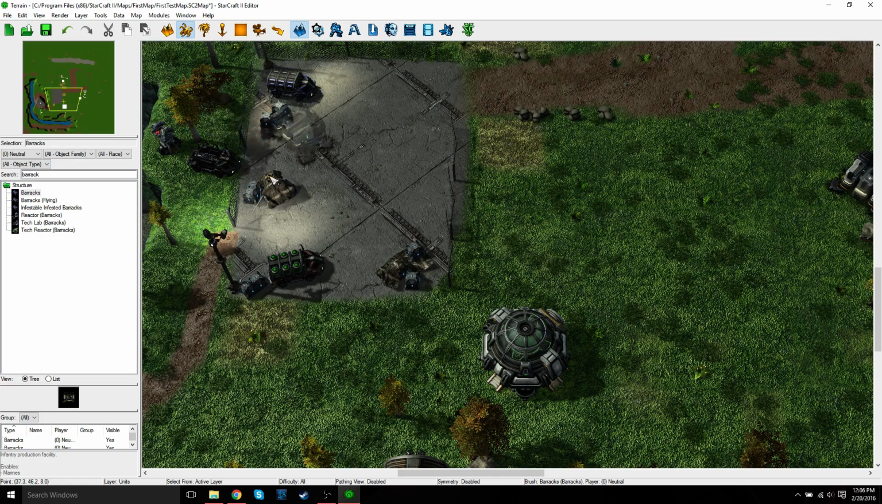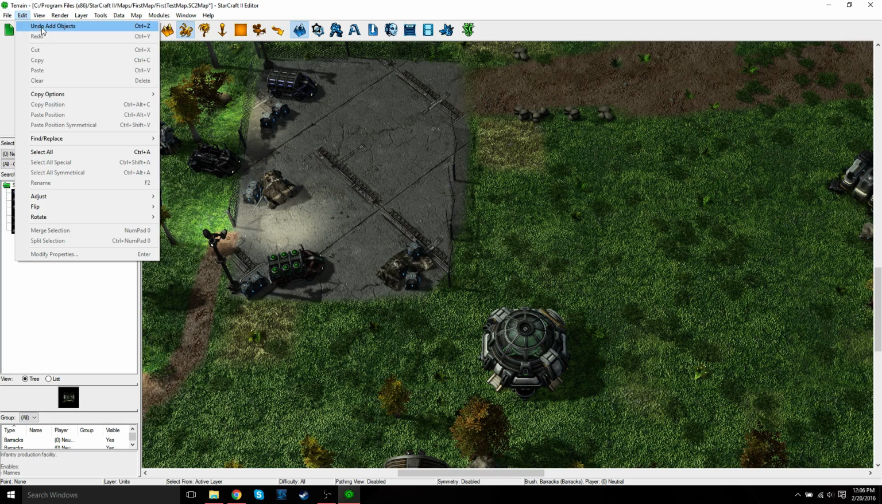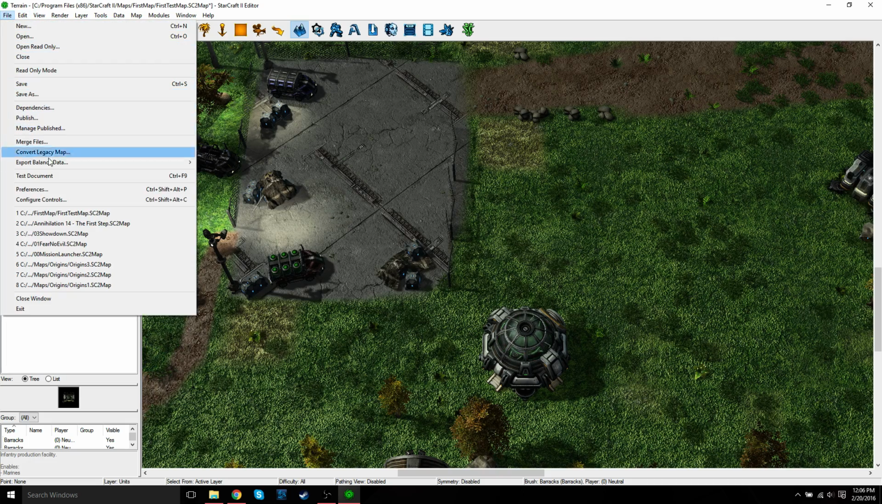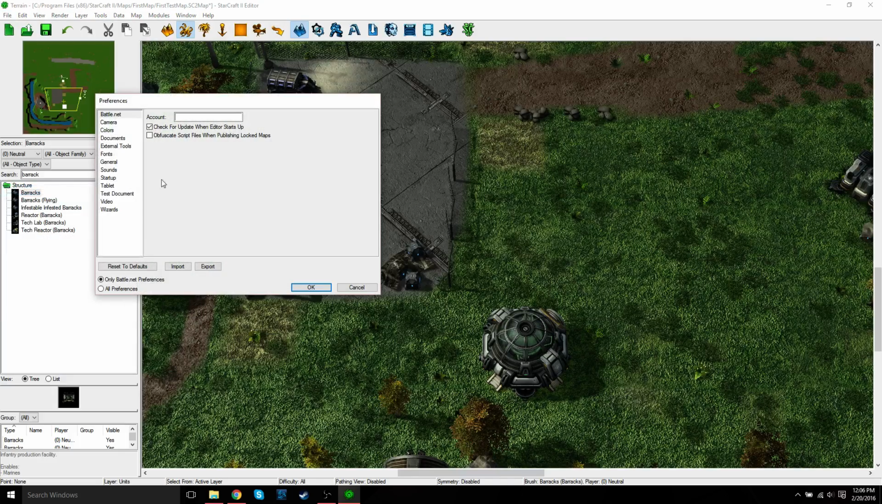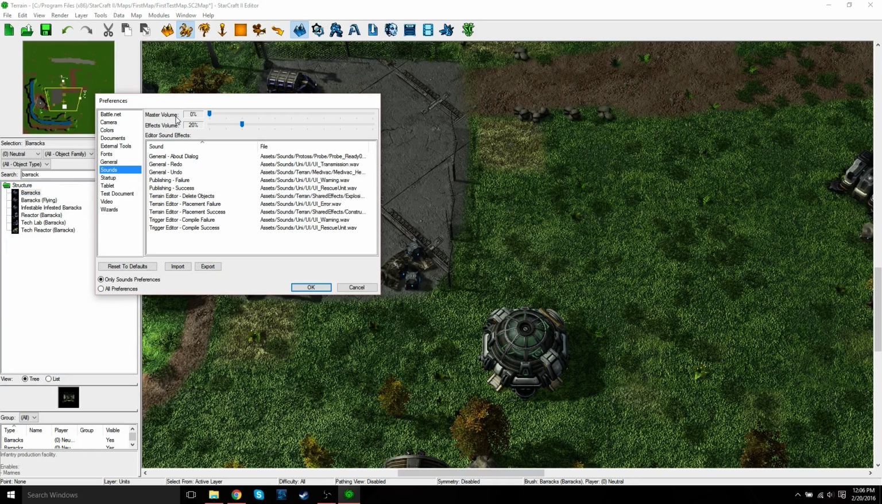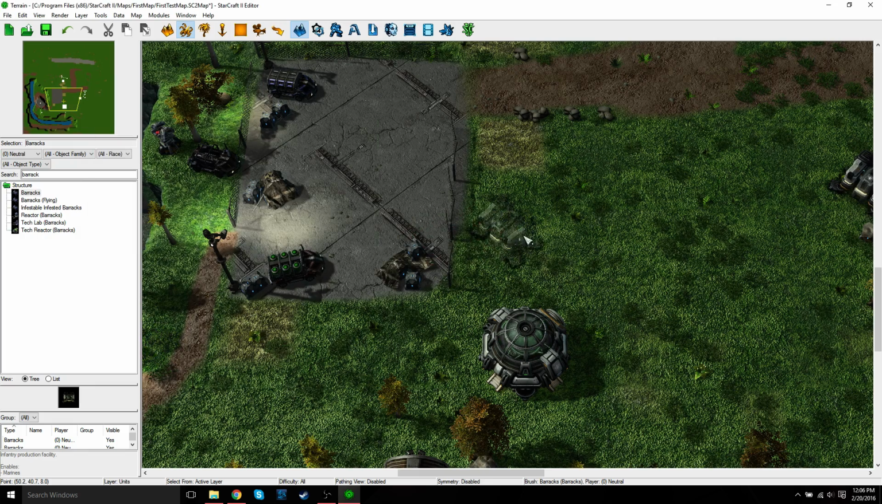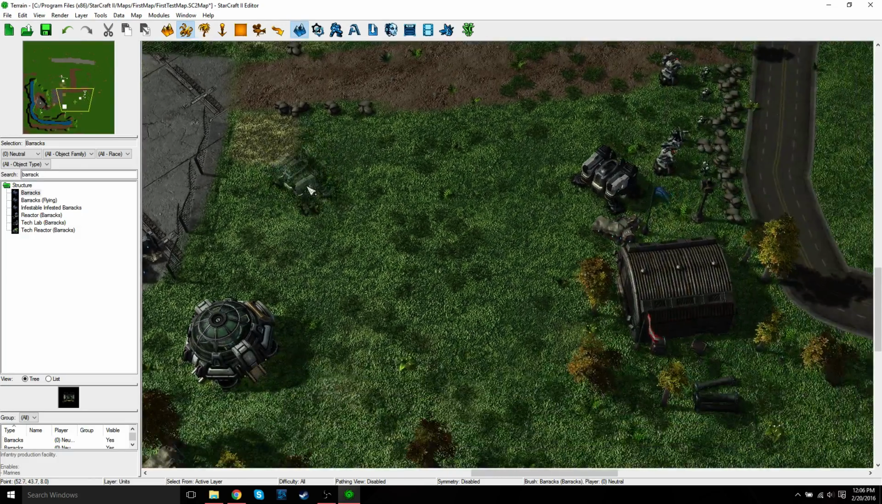Another thing, you might notice that there's no sound effects when I'm placing units or undoing things. That's a preference that you can change. Just go File, Preferences, and then Sounds, and then Master Volume, I just put that at zero. Otherwise, every time you undo something or place a unit, it'll have a sound effect. So that's just personal preference.